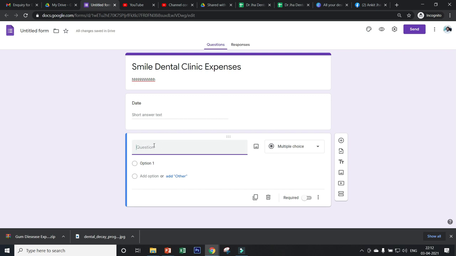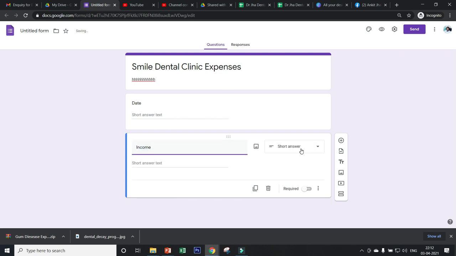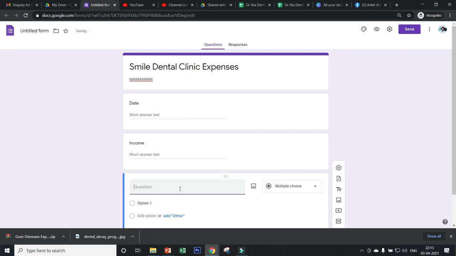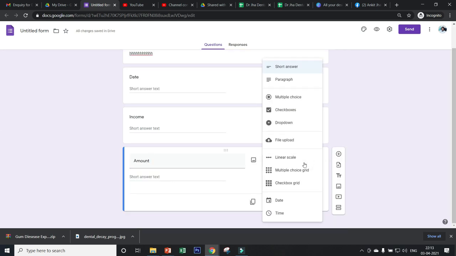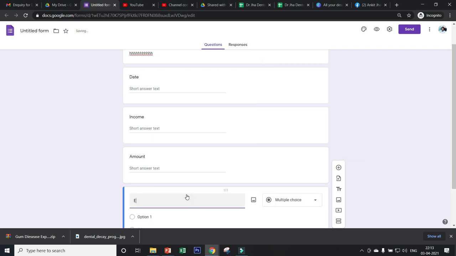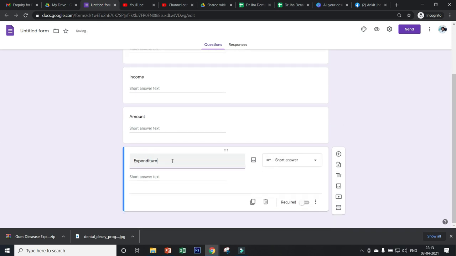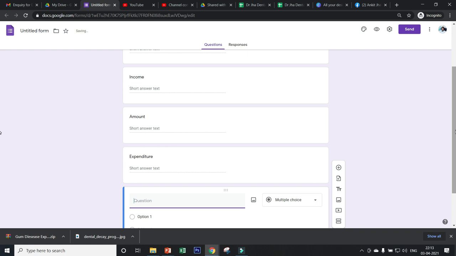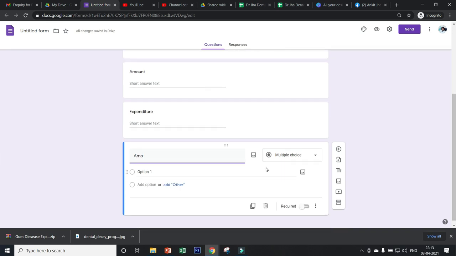What I usually do is write the income, as in the source of income, as in which patient was there, the name of the treatment and all those things. Again, a short answer. The next question I keep as the amount, and again, a short answer. Then expenditure. Suppose there's a lab bill, or you bought something and you want to enter that, then again the amount for that.